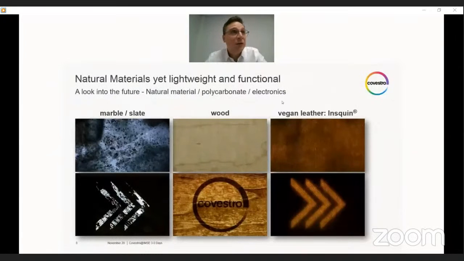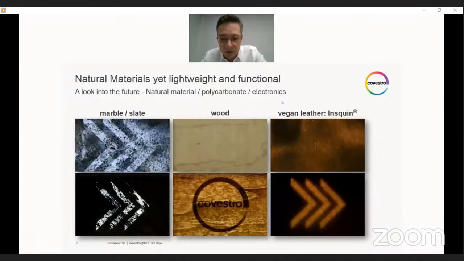You see, for example, on the left, a stunning marble and plate finishes. You can see beautiful wood finishes here in the middle, or also on the right-hand side, you can see a vegan leather enabled by InSkin technology, which really has the touch and feel of real leather.